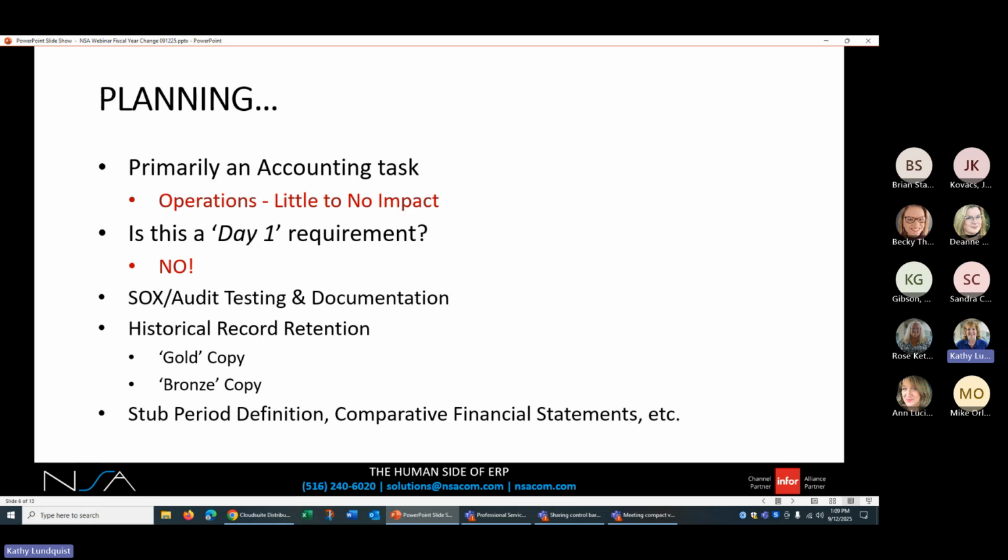So some of the things that you need to be aware of and keep in mind: are there SOX or audit testing and documentation requirements? Even if a company is not publicly held, enterprise size companies are following SOX in some form or another. There may be audit requirements. You always want to make sure that you're thinking through in advance: what do we do for documentation? How do we prove out? You'd never make the change in a production environment, right?